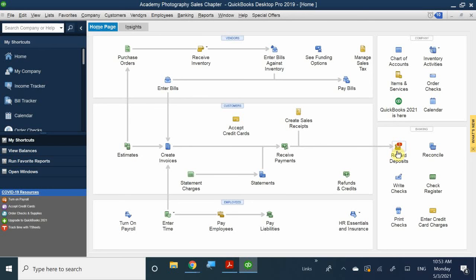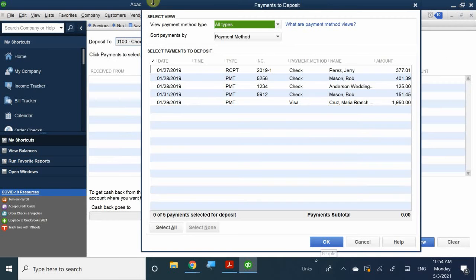Same thing here. You can't have money in the bank account until you physically put the checks into the bank. Go to the bank, place them into the machine, let it count the money, and it will go into your bank. So that's exactly what we have to do here. We're going to click on record deposits. Now, there's that window there.